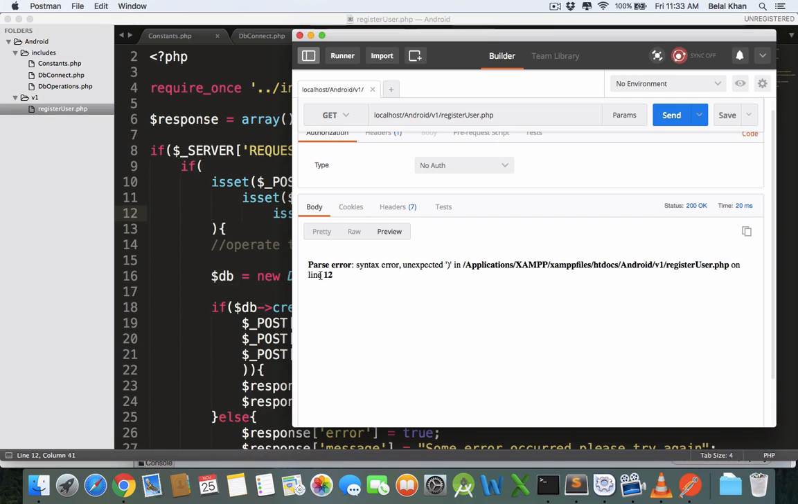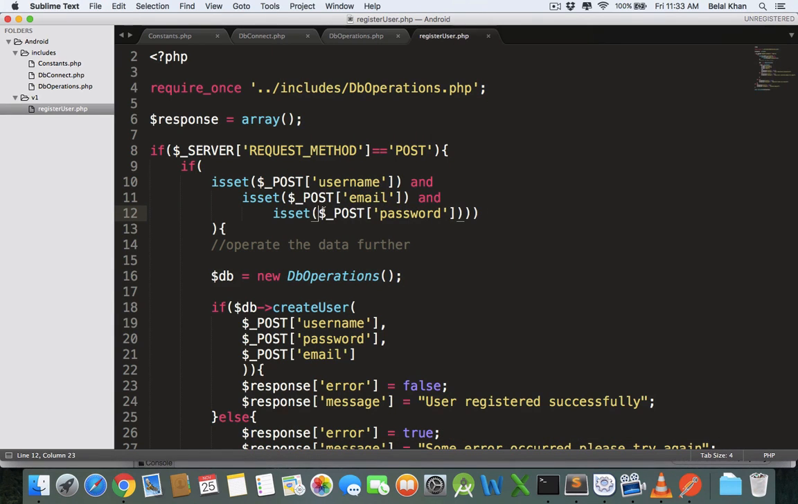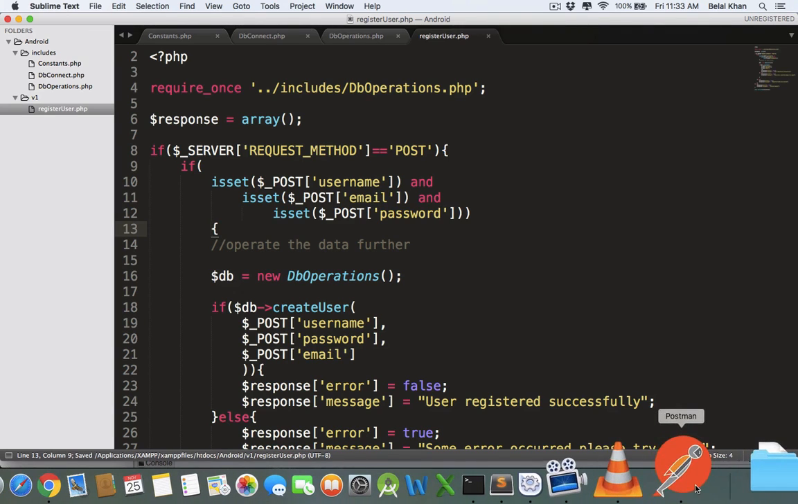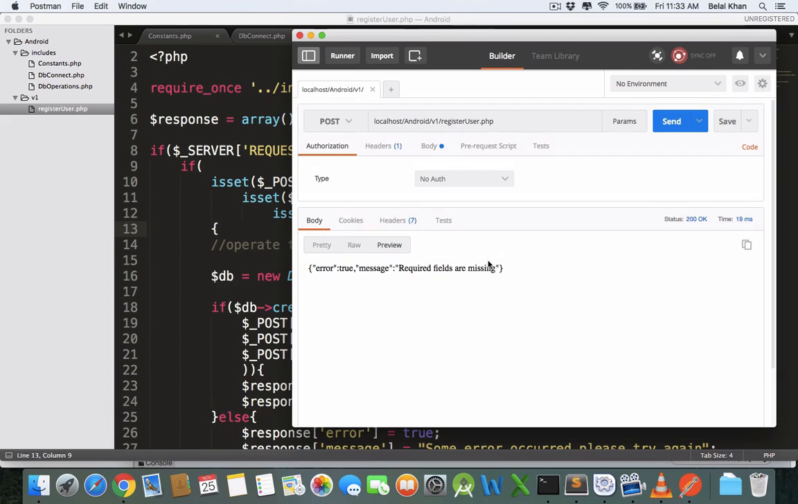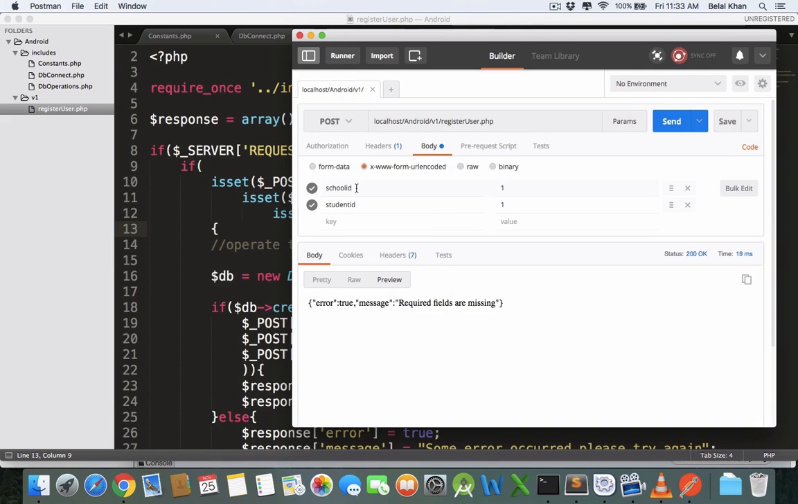Again there is an error on line number 12. So the braces is closed here, and this is not needed, and this brace is also not needed. Now test again, and we are getting the message error true, and it is an invalid request. Let's try post, and again the error is true because the required fields are missing. So we will add the required fields.